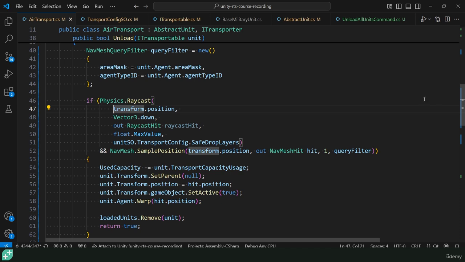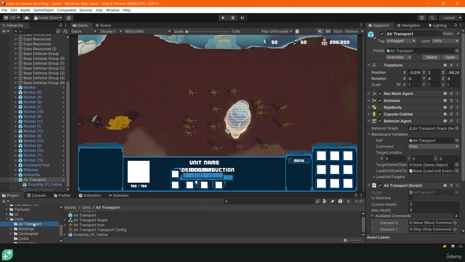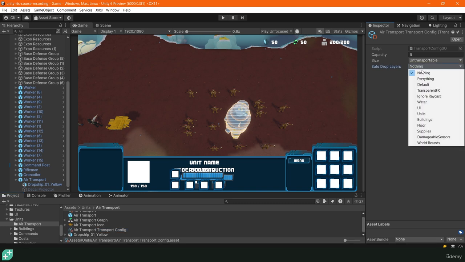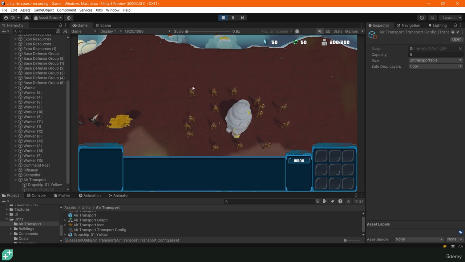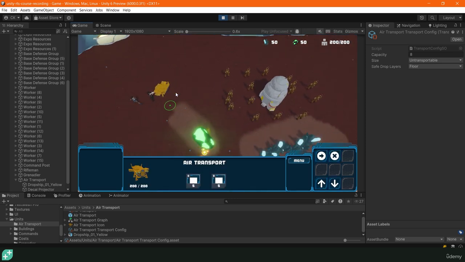Then instead of doing NavMesh.SamplePosition from the transform position, we can sample position from the raycast hit point. Now let's come back to Unity, and in the project panel, Units, Air Transport, let's select that air transport config and set up the safe drop layers to be the floor. Then we can click play and we'd expect that this works. Let's select the units, send them into the air transport, and click unload, and there they go.